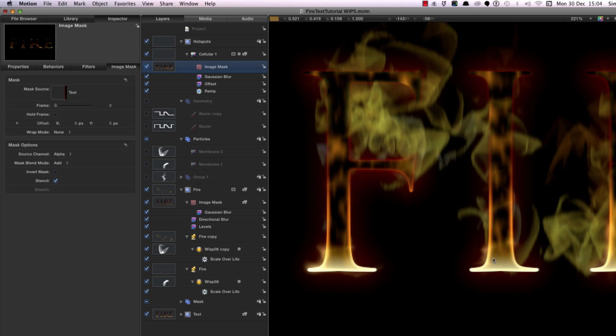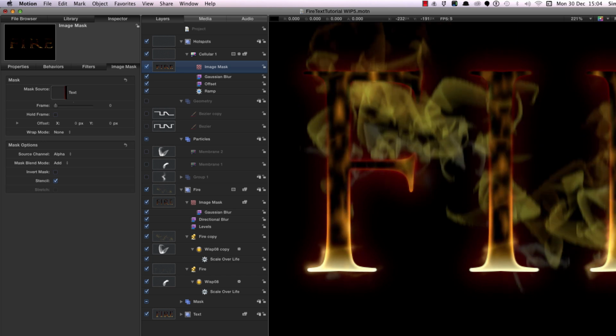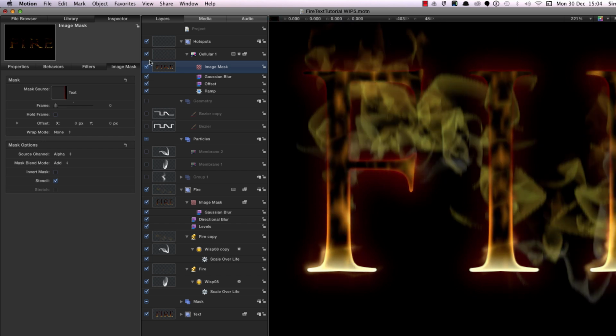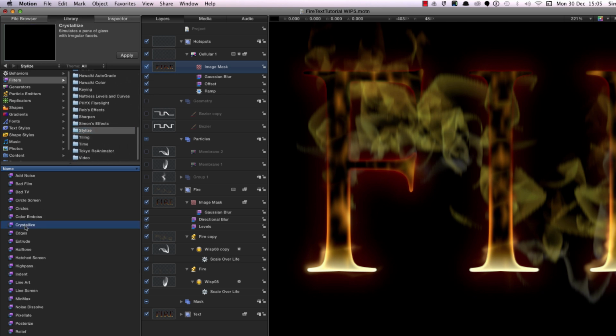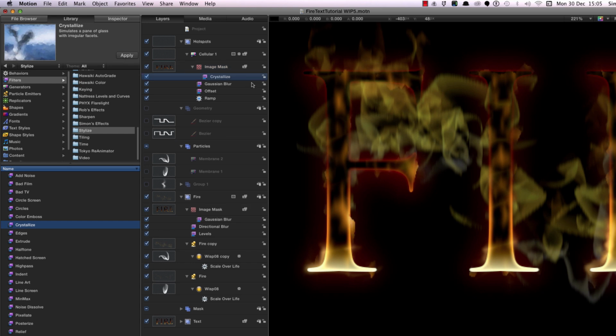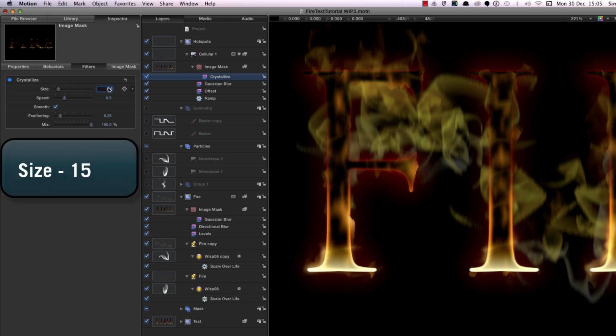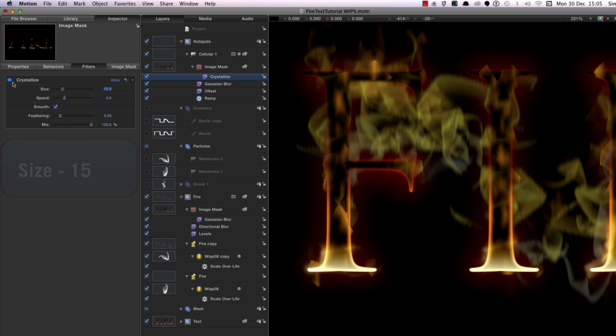And we are going to break up the shape of that mask so it's not confined exclusively to the area inside the text. We're going to come to the library, filters, down to stylize, crystallize, and apply to that image mask itself. Come to the inspector, I'm going to set the size to 15. And I think you can see how that's now got these various bits that poke outside the immediate outline of the text.